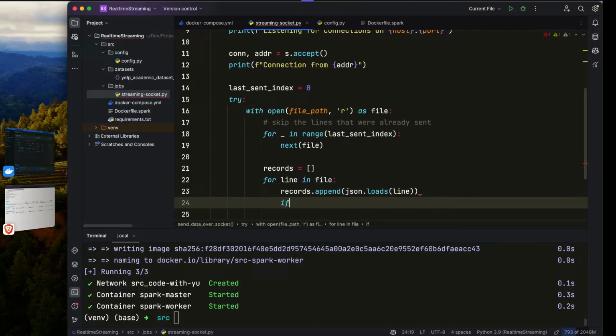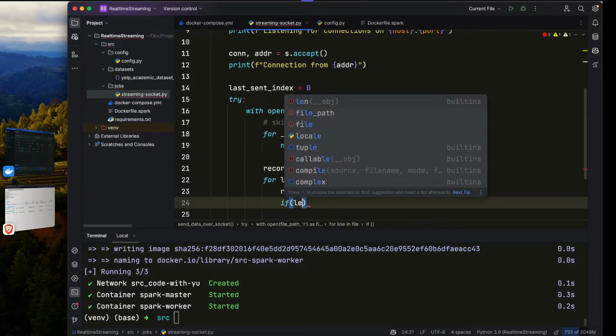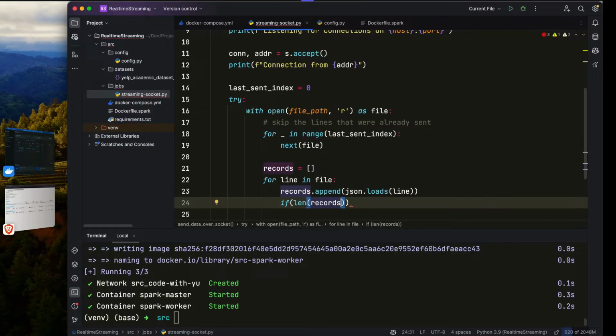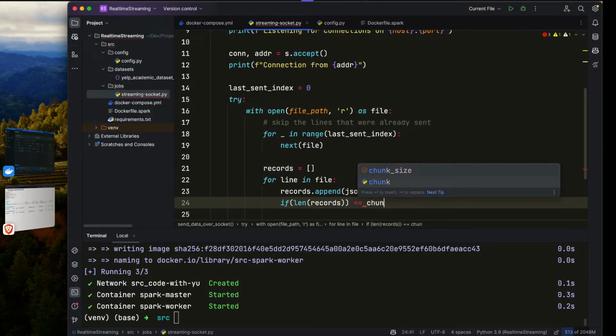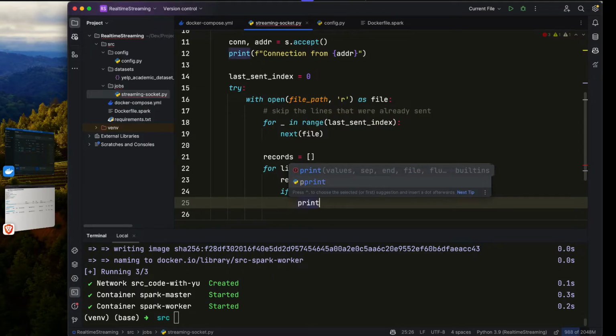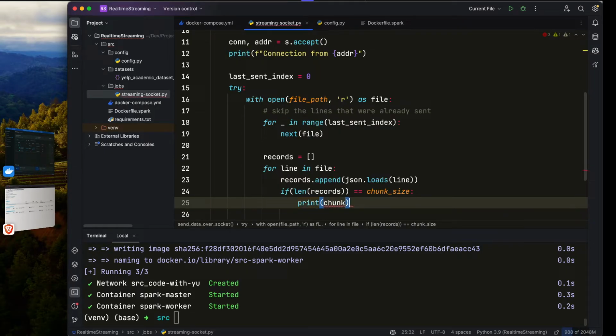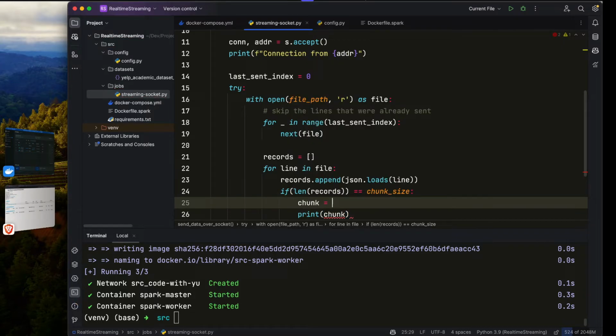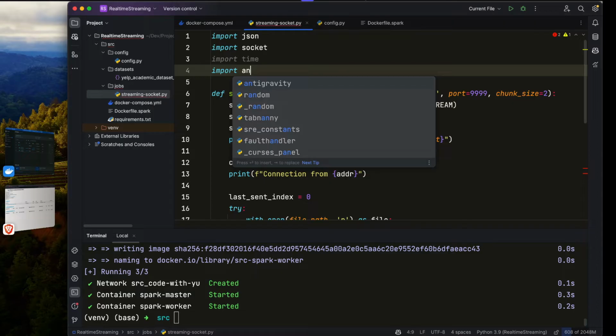And once that is done, if there is a line that has a record, and if that is equal to the chunk size, then I'm going to print the chunk so I can keep track of what has been sent so far. I'm going to have pd.DataFrame, and print the records that have been sent. So let's import pandas to do that.